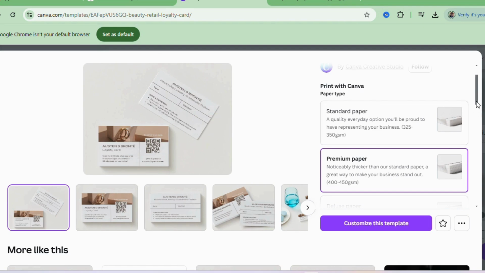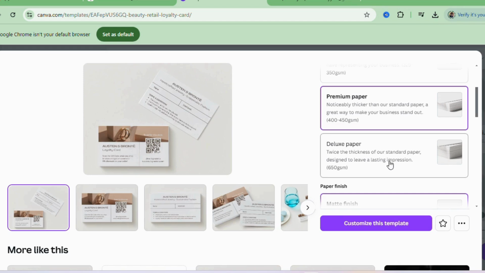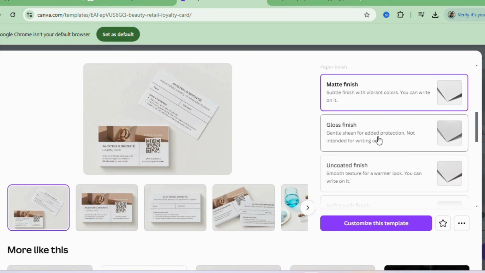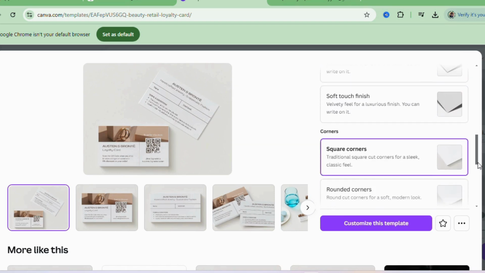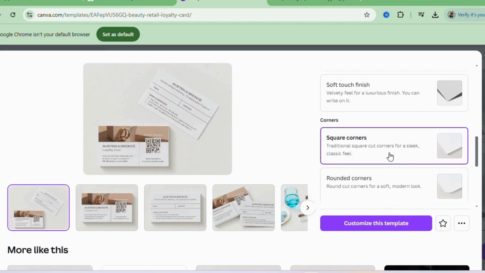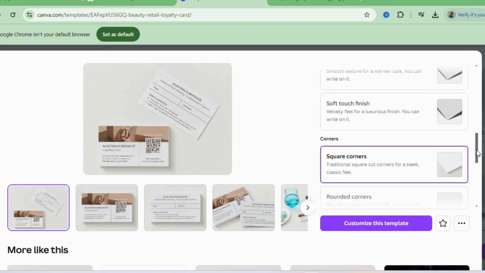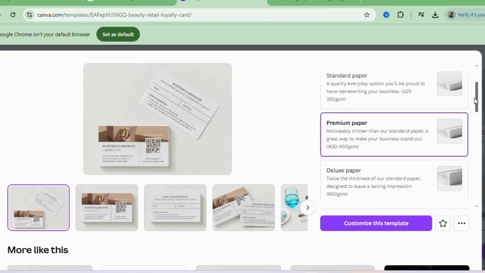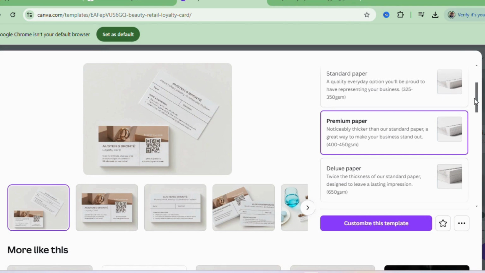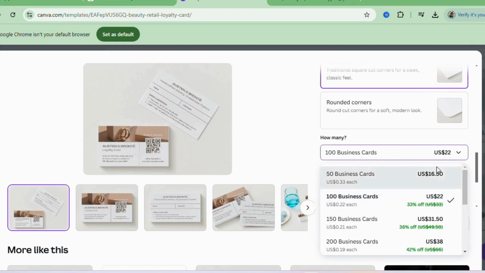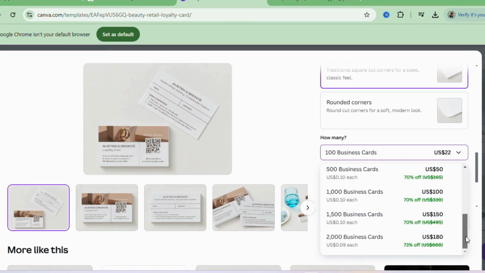Canva also gives you the option to print, and you can select the quality of paper that you want them to print. So for example, there is a standard paper, there's the premium paper, and then this is the deluxe paper. You can also select the type of finish that you want. If you want a matte finish, a gloss finish, an uncoated finish. You have a soft touch base and then the square corners, right? Whether you want traditional square cut corners or the rounded corners, whatever it is, you can select from the options that are available in here.